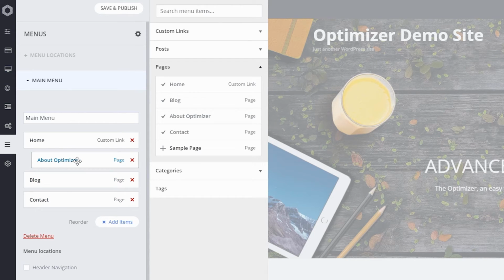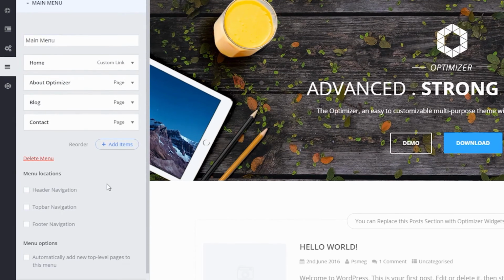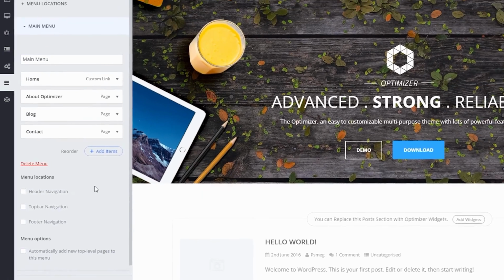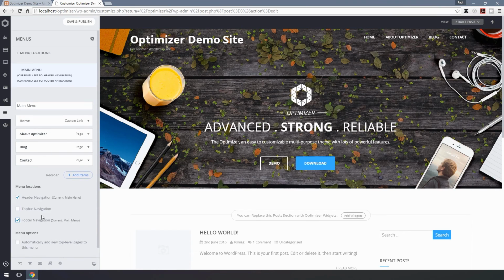Now you've prepared your menu, let's assign it to an area. On the left you'll see a section titled Menu Section. From here, you can assign this menu to header, footer, or the top bar area. Just click on the checkbox beside your desired area. To make your changes permanent, click on the Save and Publish button.